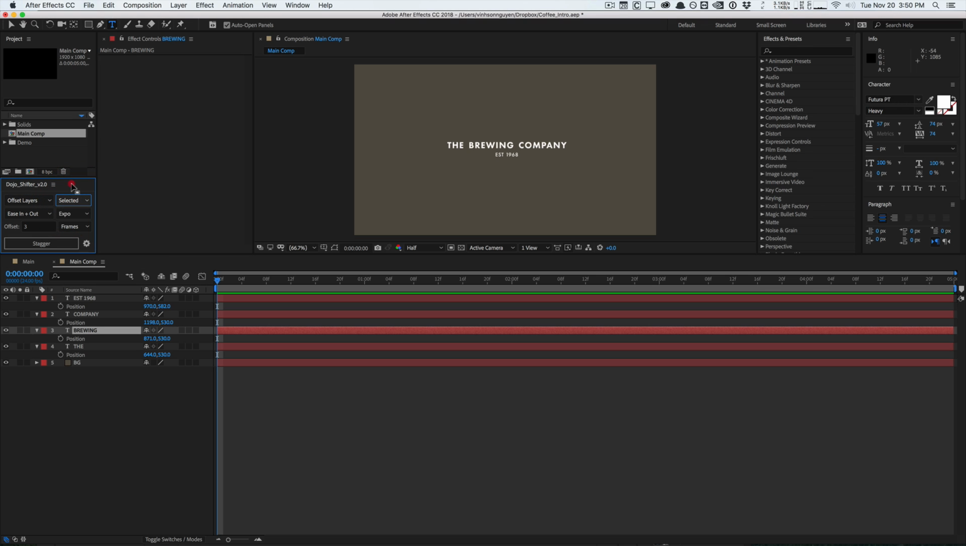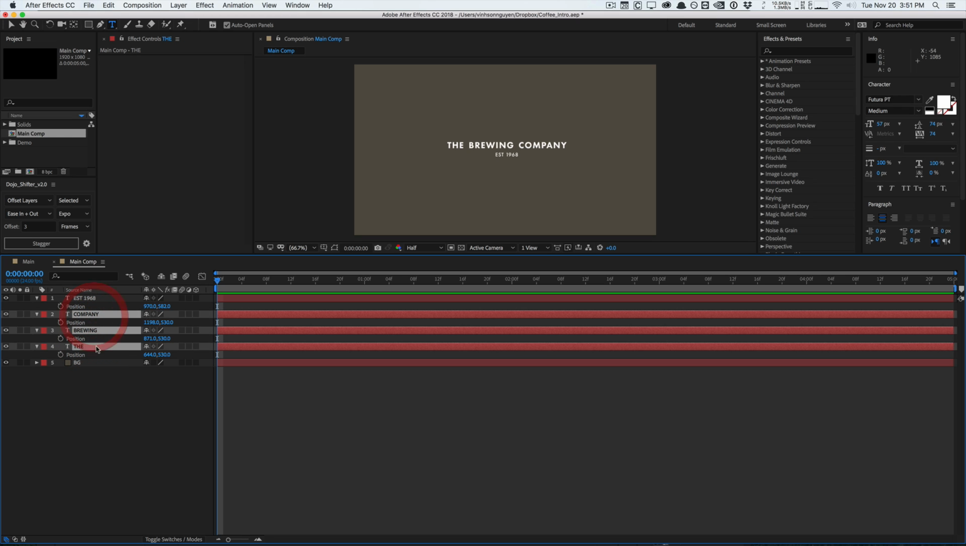You can randomize staggering and stuff like that. You can also have the option to ease things in. So in this case, I want to offset pretty much the whole title right here. So the brewing company, I want to offset these layers in time. I want to offset them by 3 frames. I don't want to have a nice exponential ease right here.